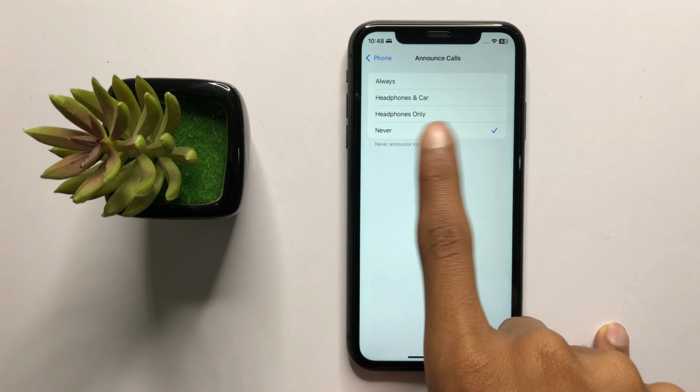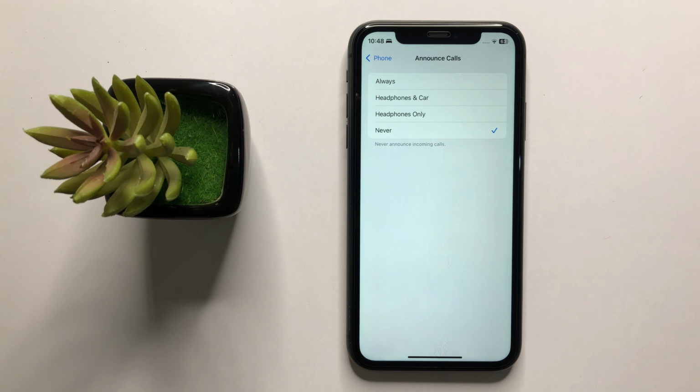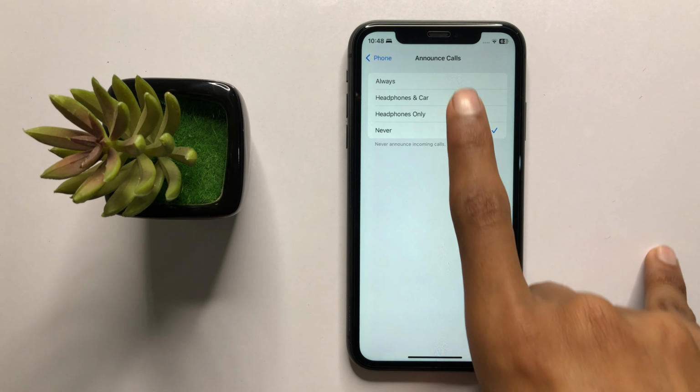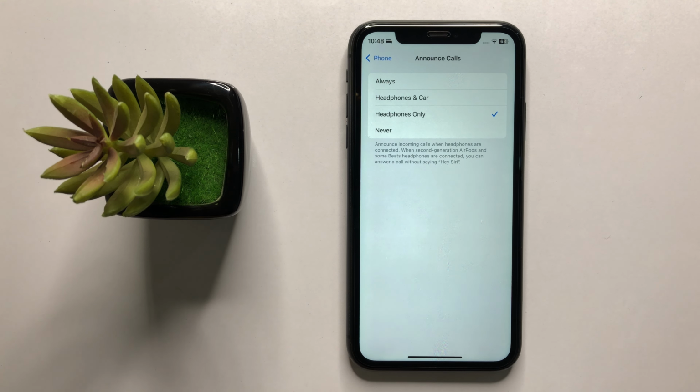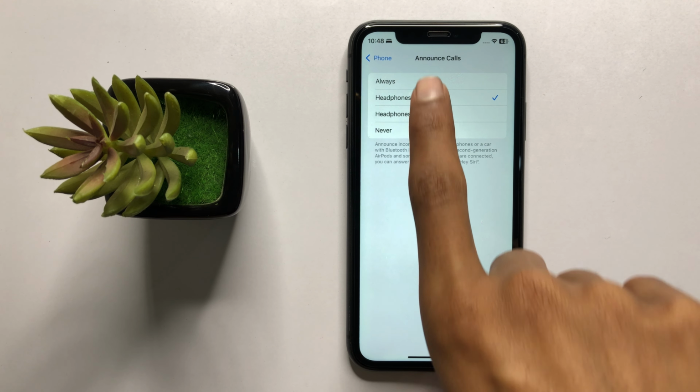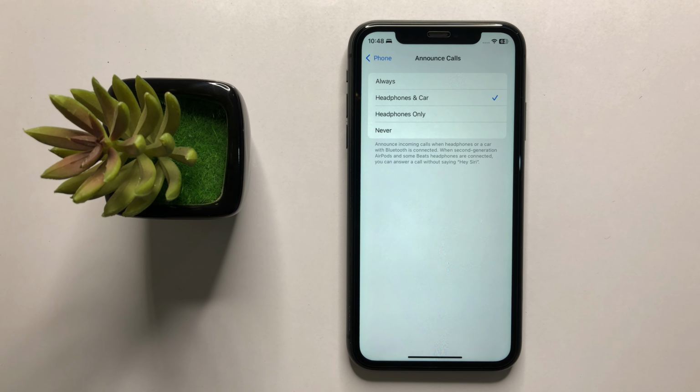If you select Never, then your call will not be announced, and if you select Headphones Only, your call will be announced while using your headphones. And if you select Headphones and Car, your call will be announced while using headphones or car audio. And if you select Always, your call will always be announced while using your headphones, car, and other devices.